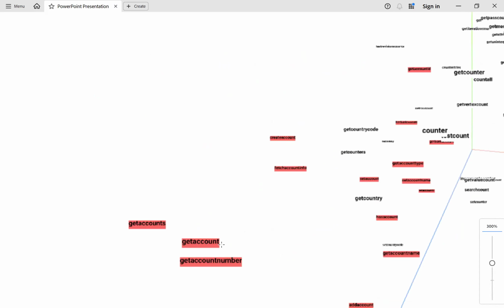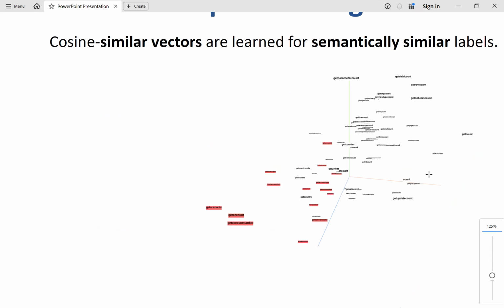If you look into this embedding space, these are actually nicely learned. Whichever property names are similar, they get close together in this embedding. This is what we want. The semantic meaning of the property name is preserved here. You can observe get accounts, get account number. These are closely linked property names, and the embeddings of all these things are very close.